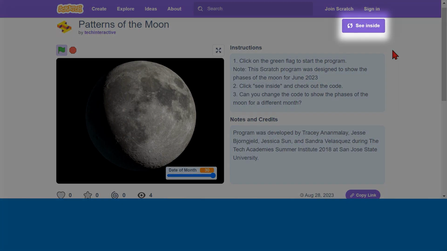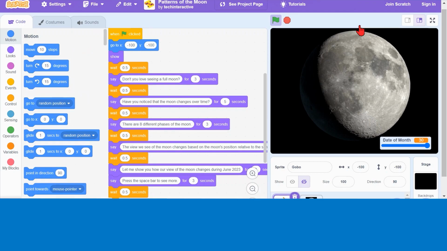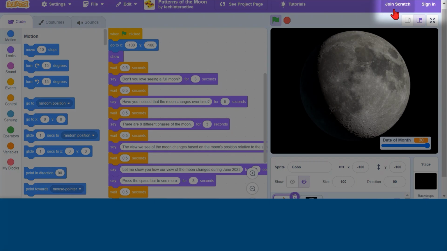Now, let's click See Inside to look at the code. This is what it looks like when we click See Inside. Before we make any changes to the code, I want to invite you all to join Scratch, or to sign in if you have an account. It's relatively easy, nothing super crazy. You just need an email. So go ahead and join Scratch if you don't have an account.